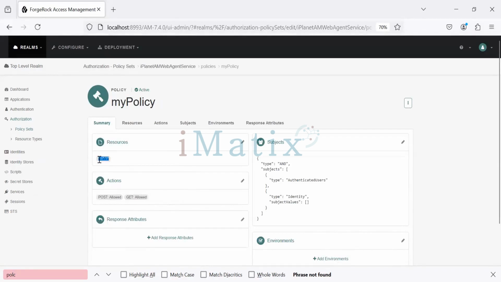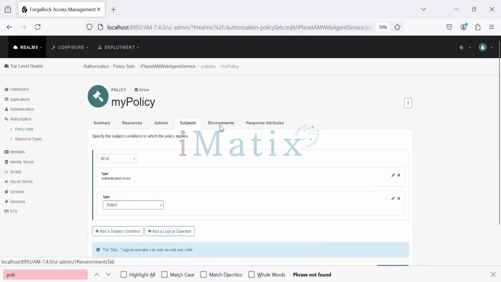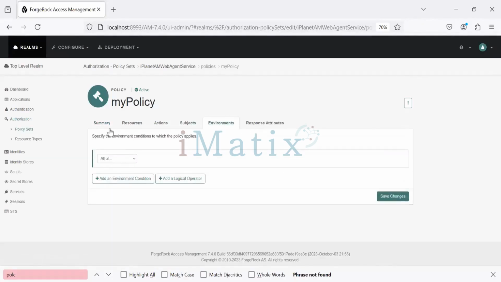Here they have all these features. Resources with this pattern will be allowed. All the authenticated users will be allowed. The actions will be read and post only. What is their environment? All the resources are given action subjects. We can set what these features are. We'll discuss this one.